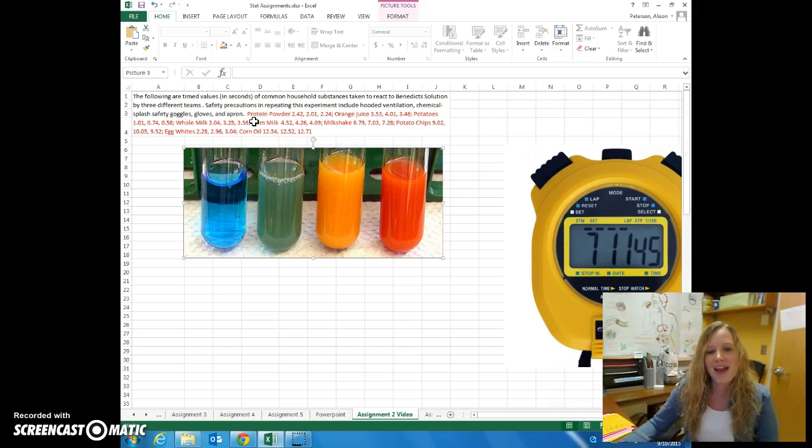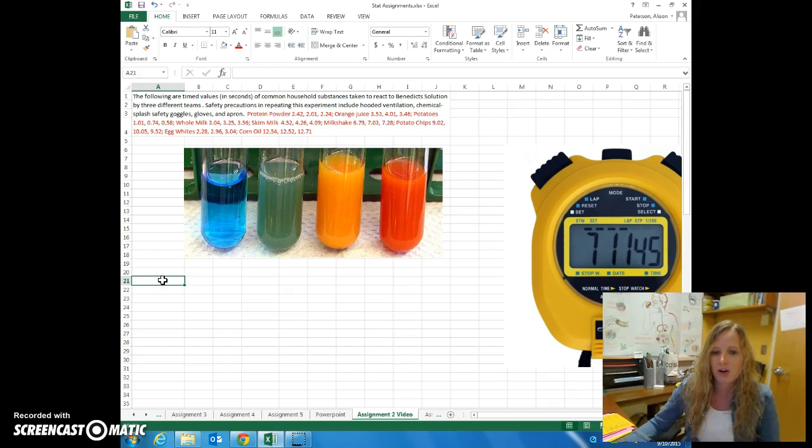So you can see here that I've listed 8 or so, I think, different types of household ingredients. And they are reacting to what we call Benedict's solution, which is an indicator for protein. And this is what Benedict's solution looks like when it goes into a solution, and then this is when it reacts. It turns these various colors. We're actually going to be using this in a lab next week.